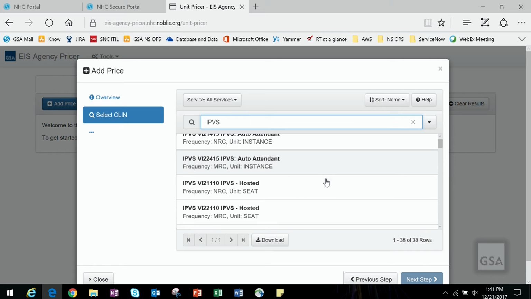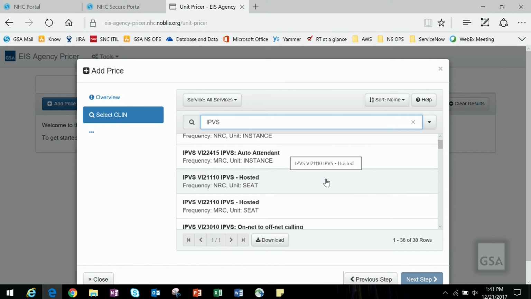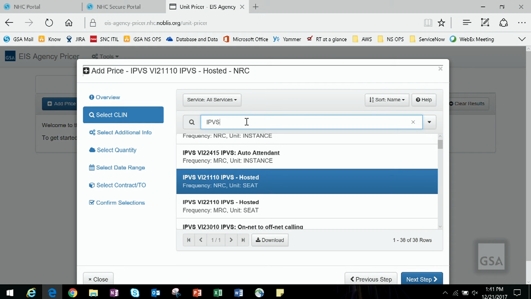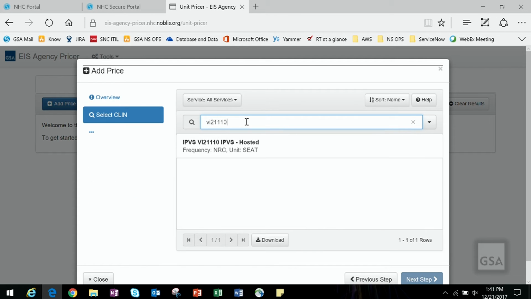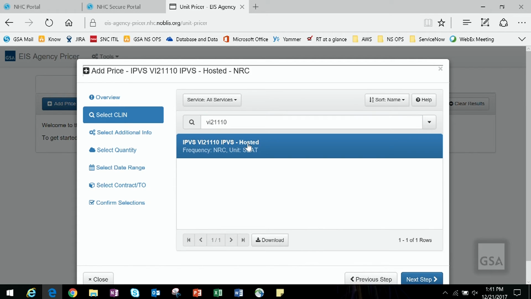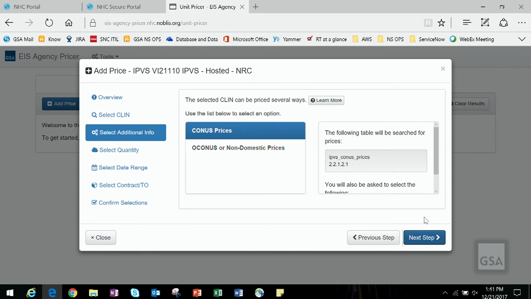A listing of CLINs for that service will display. You can then review and select the one needed. However, since we already have the CLIN number, type in VI21110 and press the Enter key. Click on the correct CLIN and click on the Next Step button. Note that the CLIN remains at the top of the panel.